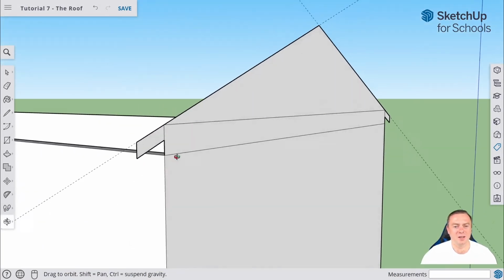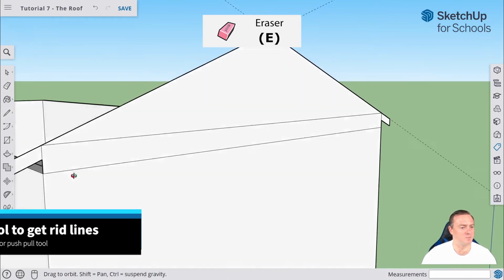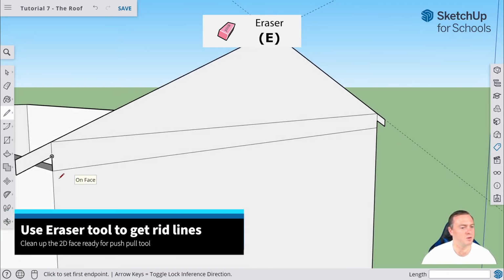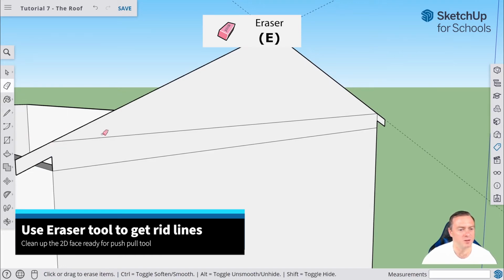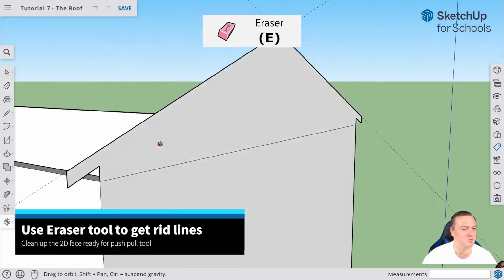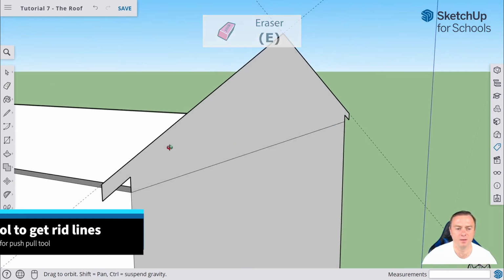So now we've got the 2D shape. How good's that? So to fix this up, we then want to get rid of the lines that we have. So we're going to use the eraser tool, or press E, and then just swipe through those lines, that line, and then that line. We're going to leave the baseline for the moment just while we're using the push-pull tool. And yeah, here we go.